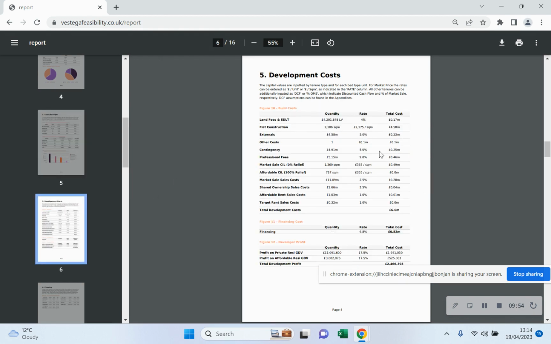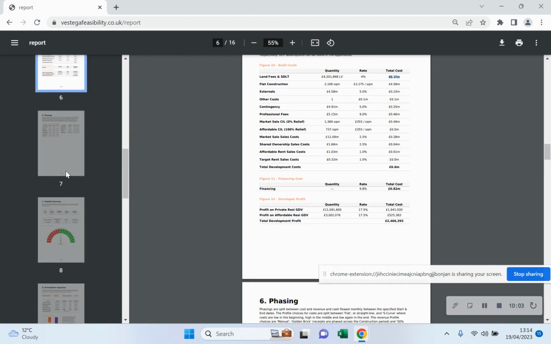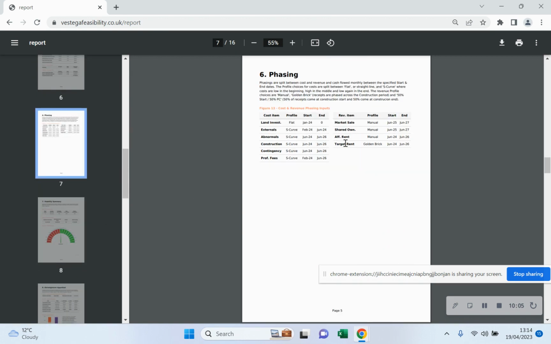And then similarly for the development costs, we have each of the key cost headings, the quantity in the first column, the rate in the second, and the resulting costs in the far right column. And then last in the input section, we have the phasing, which sets out the key cost items, the key revenue items, and then what the profile is chosen and the start and the end date.